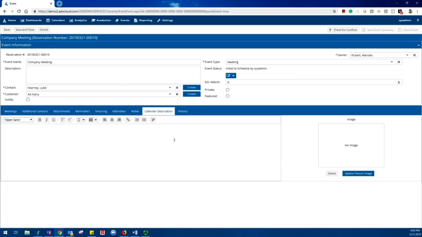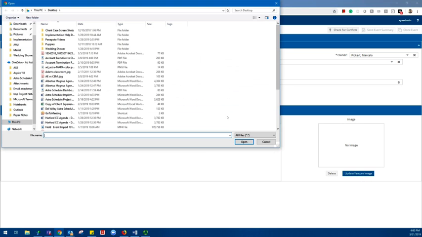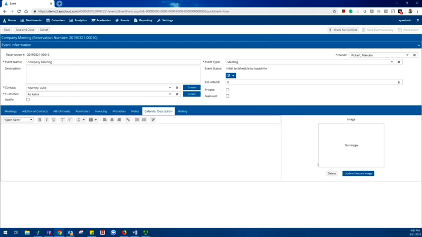The next tab you'll see is the Calendar Description tab. Here is where you have the ability to add a description which will be displayed on any calendar view. You also have the ability to upload a feature image. To upload an image for this event, click on Update Feature Image. From here, you'll be able to select an image, which will then be displayed in the box above.